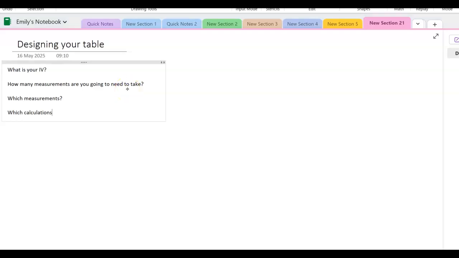So before doing anything on Excel, you need to design your table. You need to think about what your IV is, how many measurements you're going to need to take, which measurements, which calculations. The vast majority of you are going to have two components to your independent variable. So say two different exposures of beaches. And in that situation, because you'll then do maybe 30 or 40 different measurements, rather than having a table which has the independent variable in the first column, you flip it. So the independent variable are the rows.